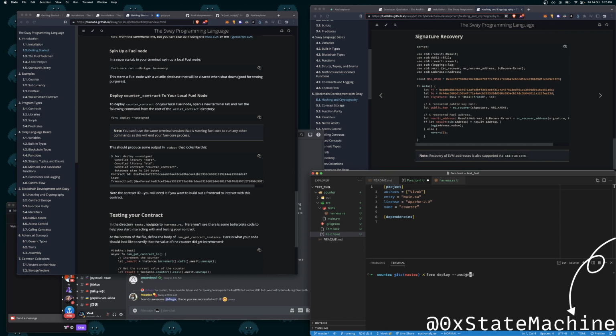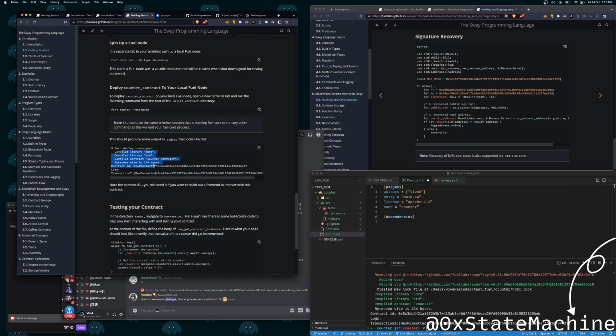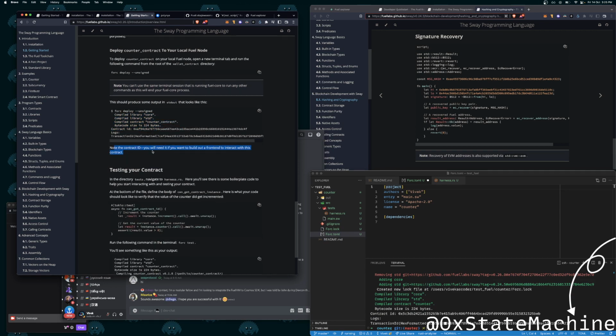Unsigned. What is this? Let's take a look. Unsigned. This deploys it without sign. What is it? No, the contract ID will be needed if you want to deploy a front end to interact with it. So the contract ID is here, but I want to check.